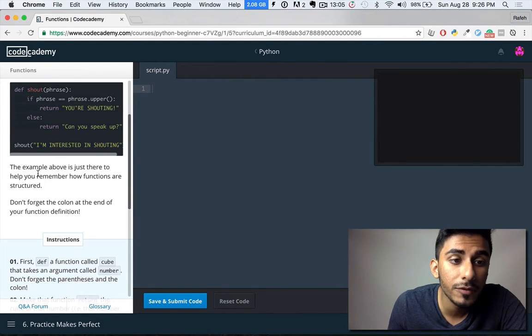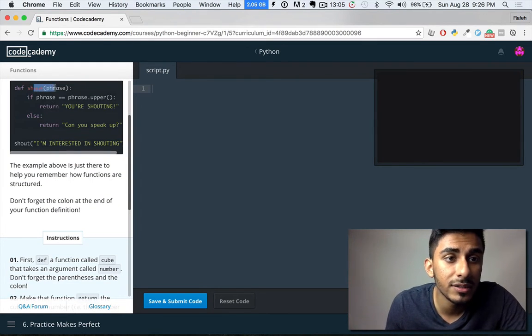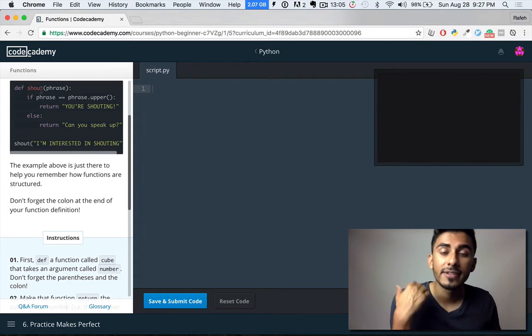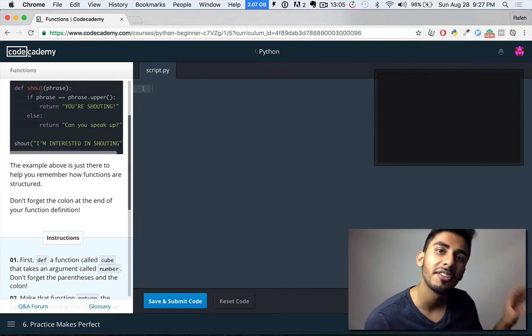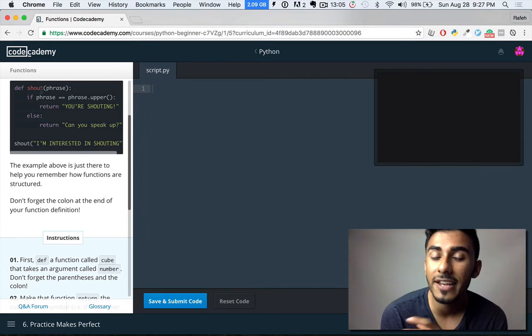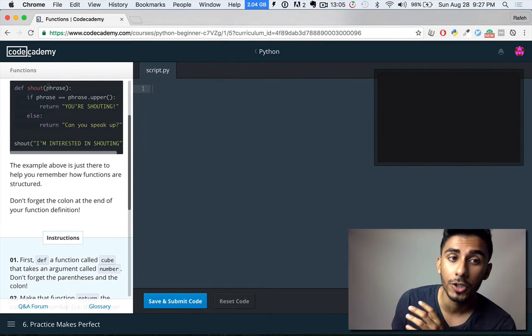The example above is just to show you the idea. Here is the example. It defines a function called shout, and you should verbally say these things out loud because terminology is very important to learn. Don't just say, oh yeah, it's the DEF thing. Understand that DEF stands for define. Shout is the name of the function.